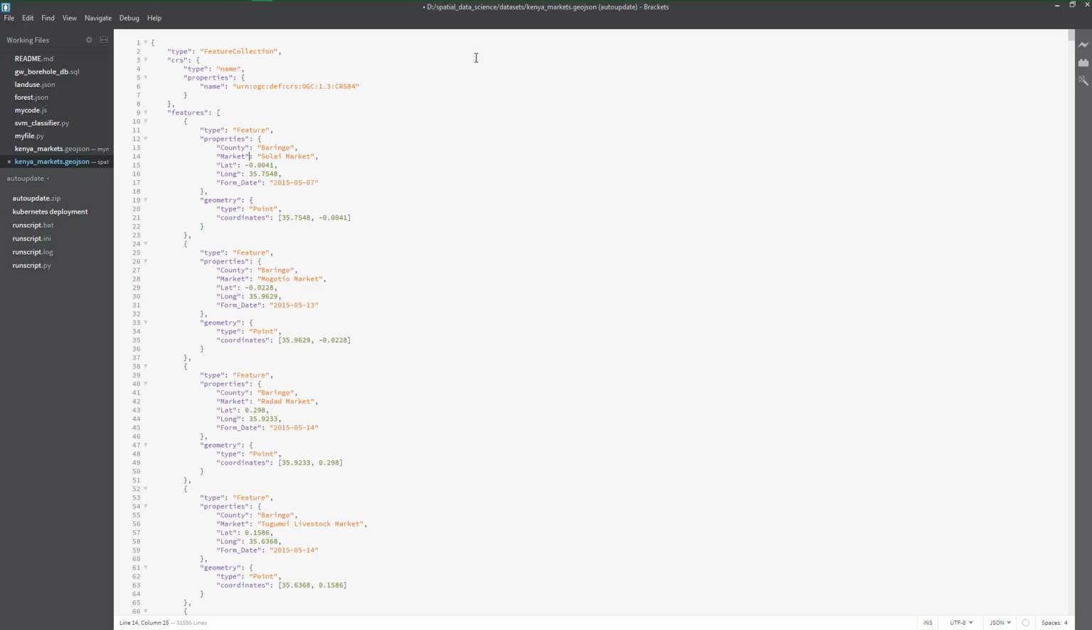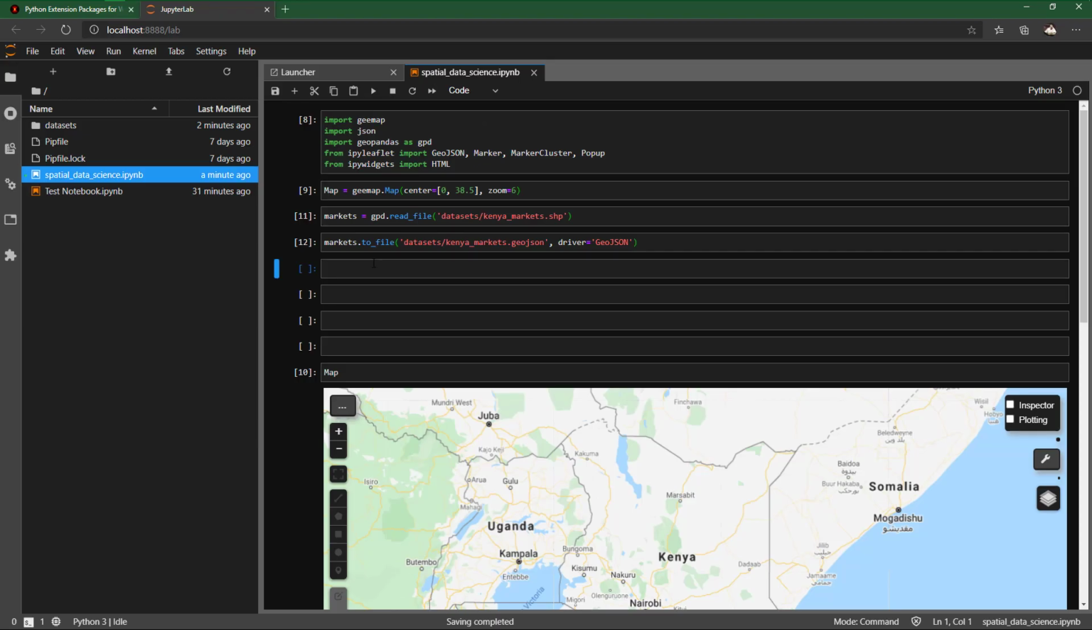You can open this Geojson with any other IDE you have, or even a notepad, but it will not look as beautiful as this. So I open this with Brackets. That's what I have here. You can see some of the properties we will need when we are creating the pop-ups for the data. So we go back to our notebook, and you can see we have created our Geojson file.